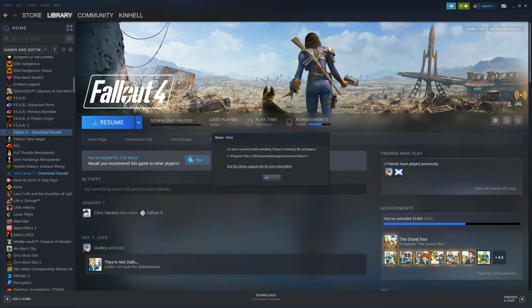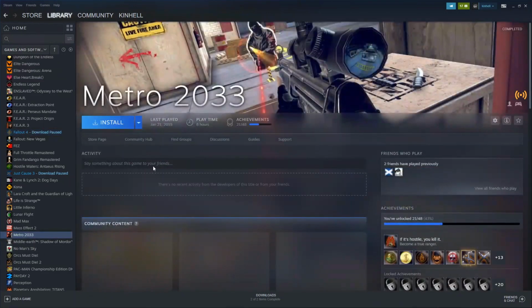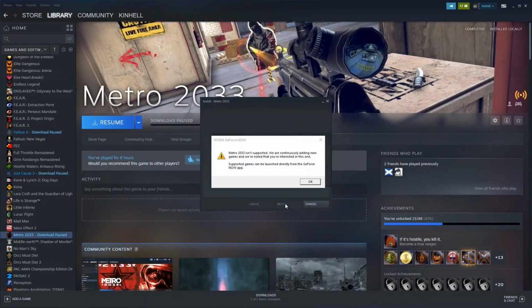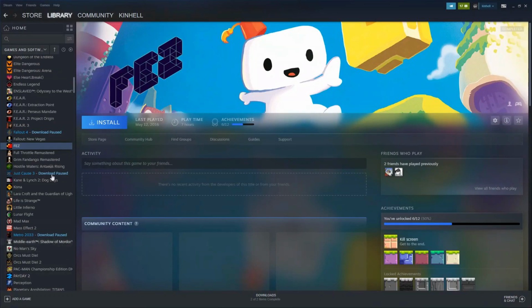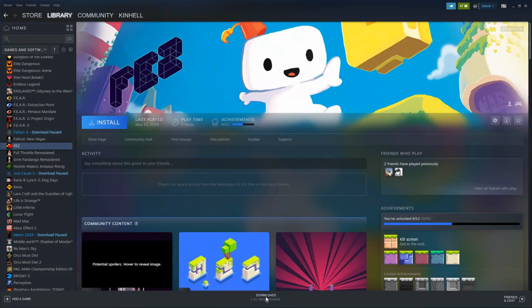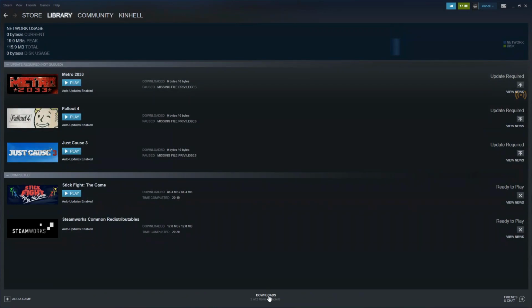Interesting. No, it stopped taking my clicks. I can see it complaining about the network. Hello? Oh. Let's think. Metro 2033. See, I wonder why. Oh, look, download paused. Update required. I wonder what causes some things to work and some things not to work.